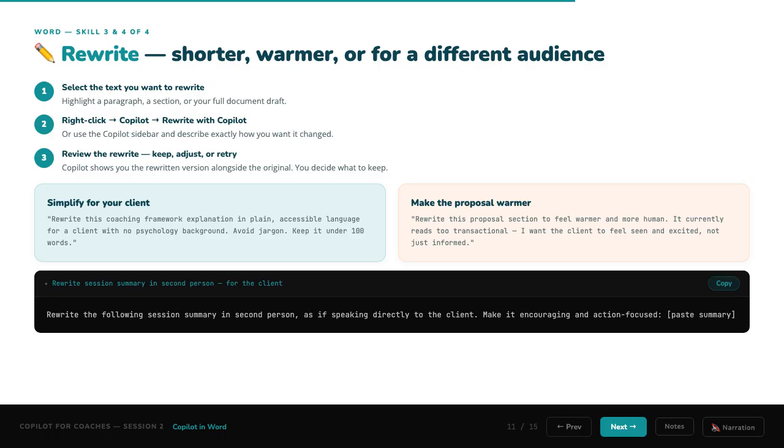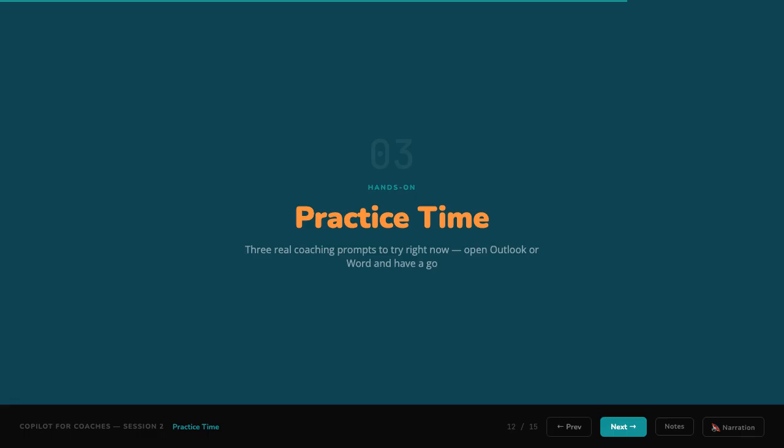That's the process. All right, this is the part of the session I always look forward to most. Practice time. We're going hands-on right now. In the next 10 to 15 minutes, I want you to open either Outlook or Word and actually try one of the 3 prompts I'm about to show you. Not later, not after the session, right now.